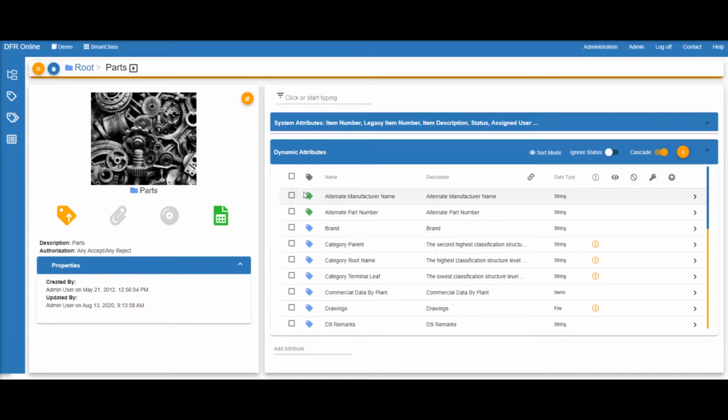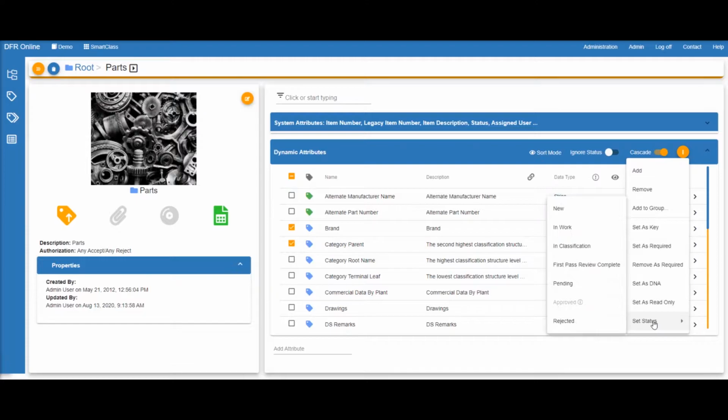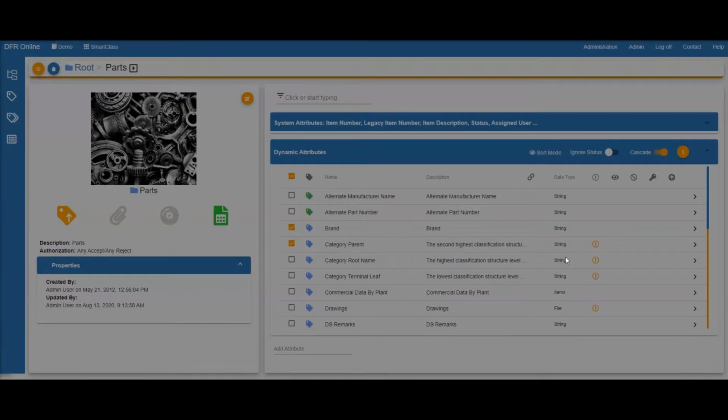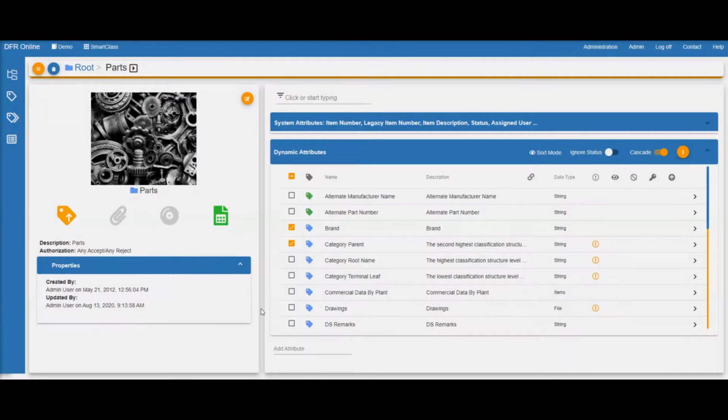An example of that is this green says approved. This blue says new. If I want to take these from new to any other status, I can select these and I would say set status to new, which I'm already at. So in work, classification, first pass review, or pending. We cannot send them directly to approved. I can also reject it. So just for an example, I will go to in classification. It's going to tell me how many categories will be affected because this is on the parts level. And now that purple is in classification.